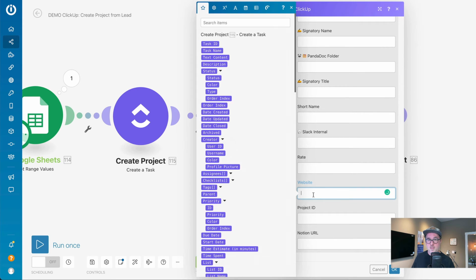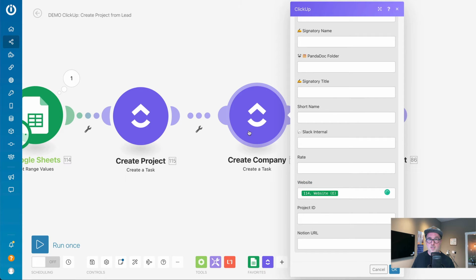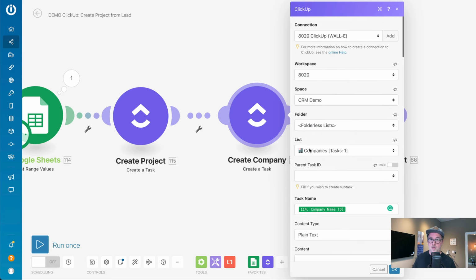And then we want to fill in the website. So other things you can do here to make this faster is you can just start searching for it right there. Okay, so this is a custom field that lives in the company list. And the way that custom fields work in ClickUp is they are tied to the list. So whichever list we're in is what custom fields are available to us.